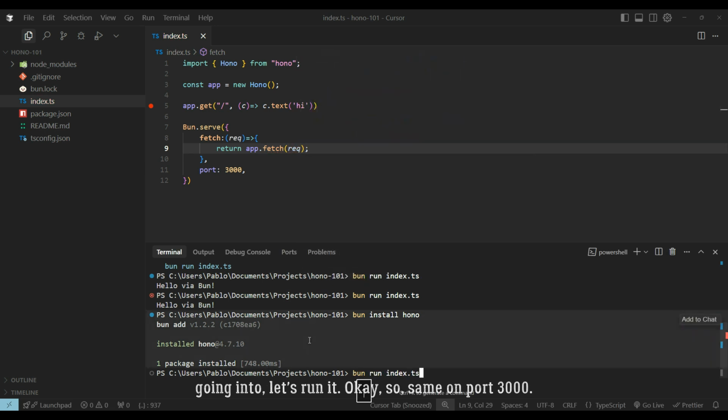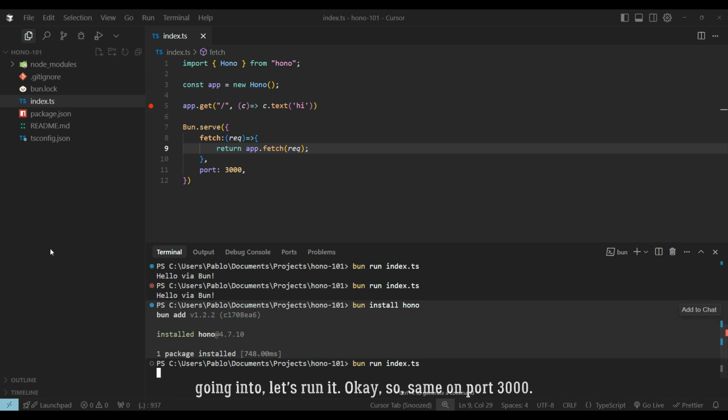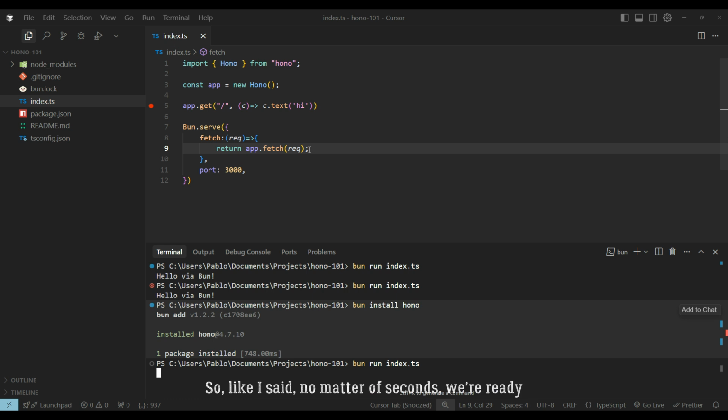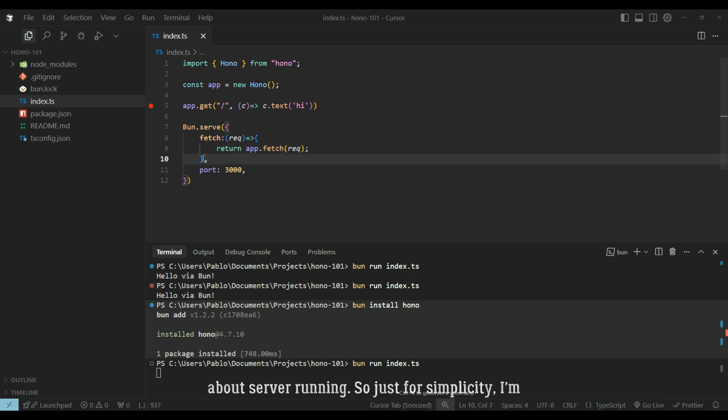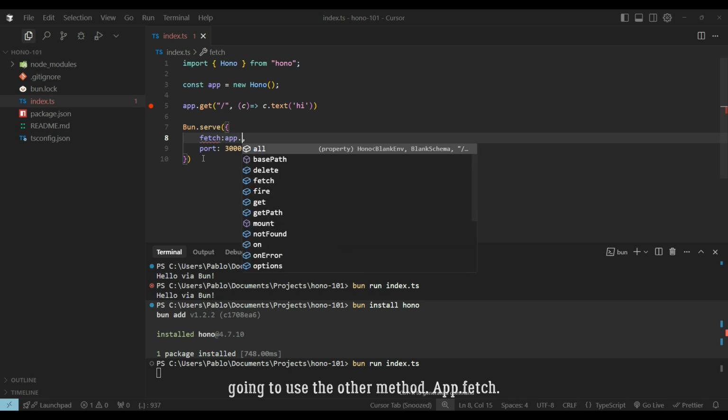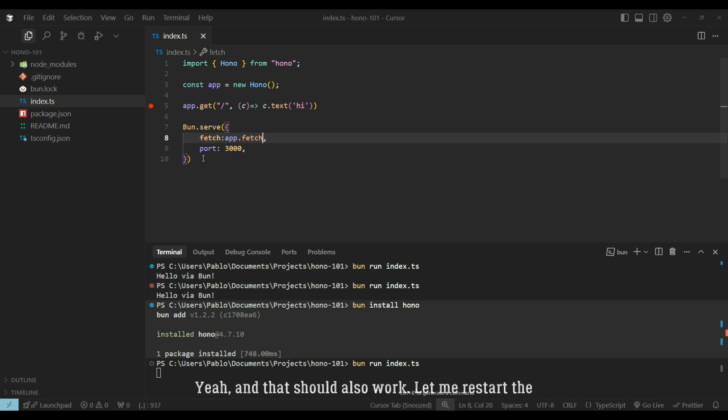So let's run it. Okay, so still on port 3000 server. Hi, as you can see, our Hono server is up and running using Bun as our runtime. So, like I said, in a matter of seconds, we already have our server running. Just for simplicity, I'm going to use the other method, app.fetch. Yeah, and that should also work.